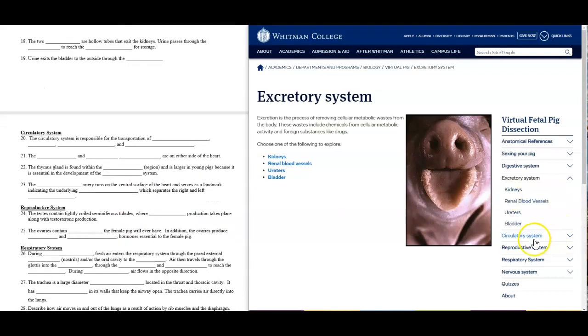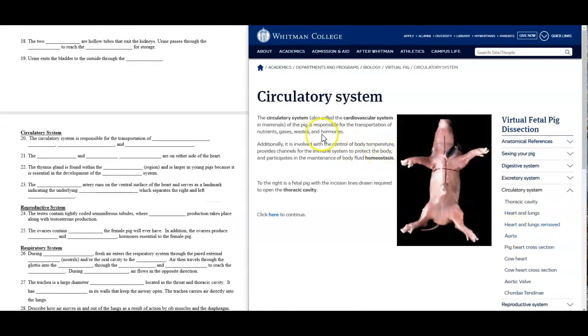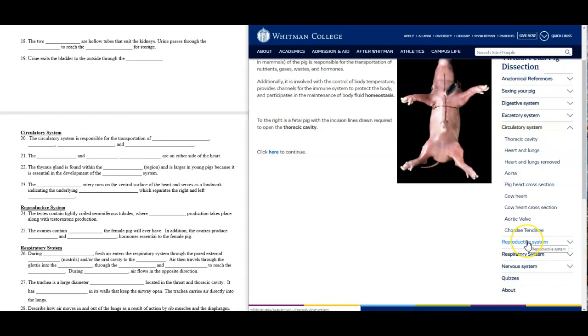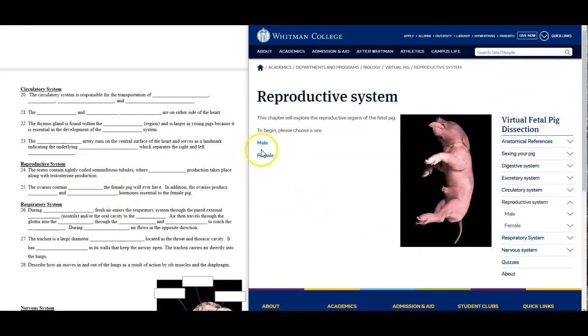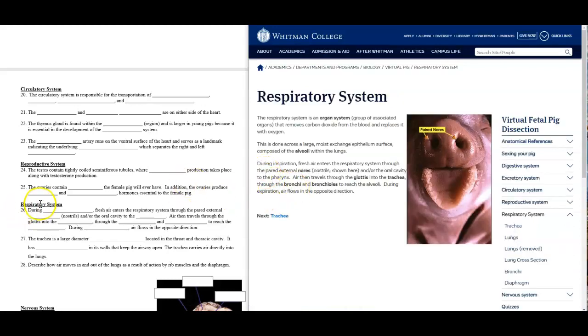All right, we're going to go to the circulatory system. The circulatory system is responsible for, so that matches up with there. It gets down to the reproductive system, so again, we're going to look at both male and female. You'll go through and figure out what information you're looking for. Then we've got the respiratory system, which gives us some information. You'll click on trachea and some of the others in there.